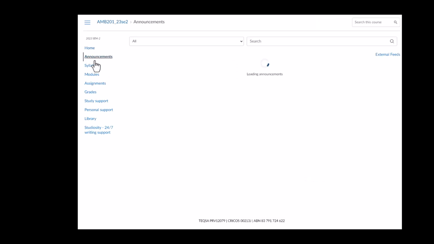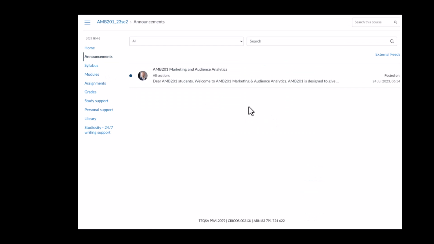You've got an announcements option here in the menu on the left that will allow you to see the announcements that have been sent out. They should also go to your email, so if you're accessing those via email, there's no real need to come to Canvas specifically to see those.